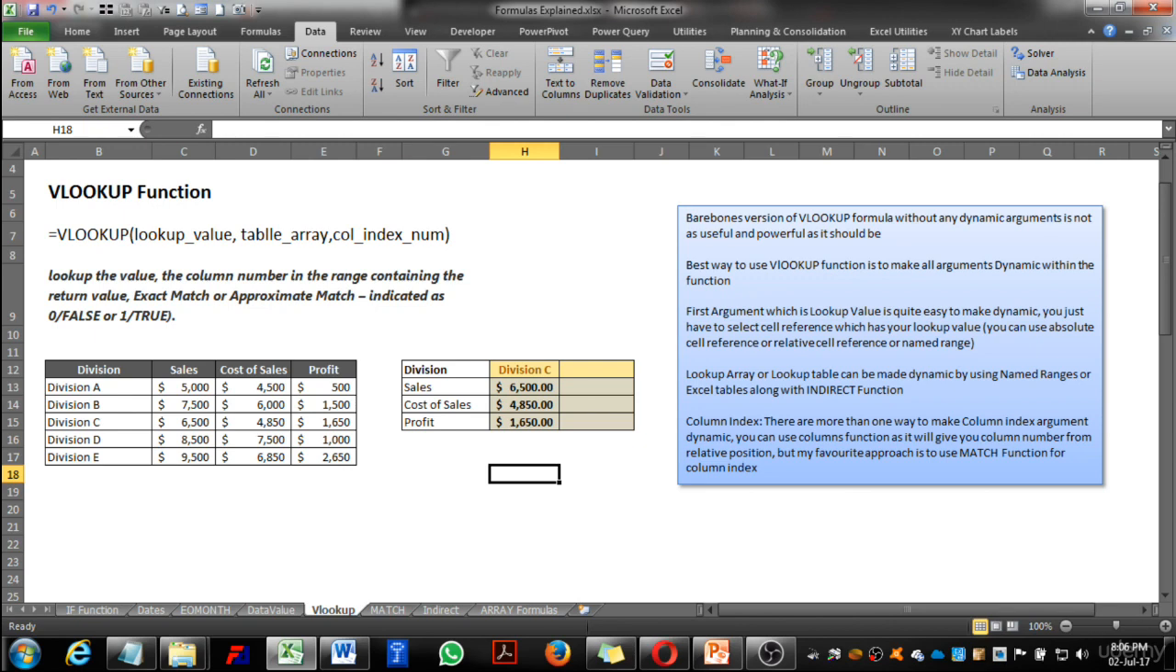Column index. There is more than one way to make the column index argument dynamic. You can use the COLUMNS function as it will give you the column number from the relative position, but my favorite approach is to use the MATCH function for the column index. I will explain the MATCH function in our MATCH function demo soon.